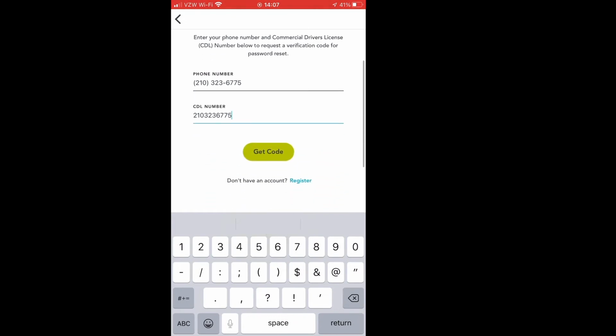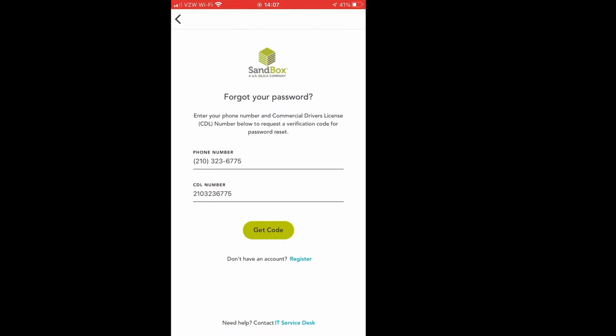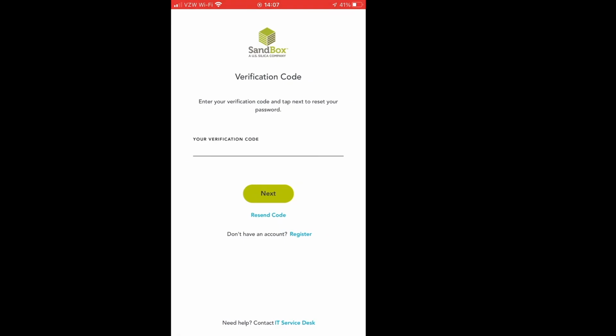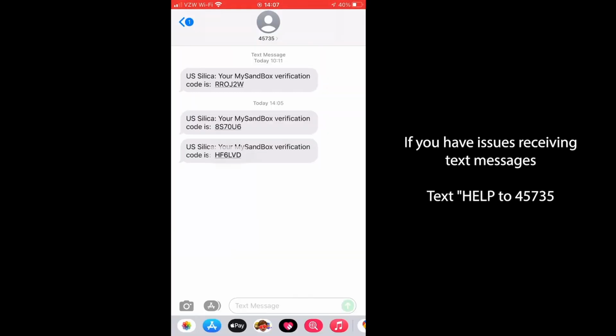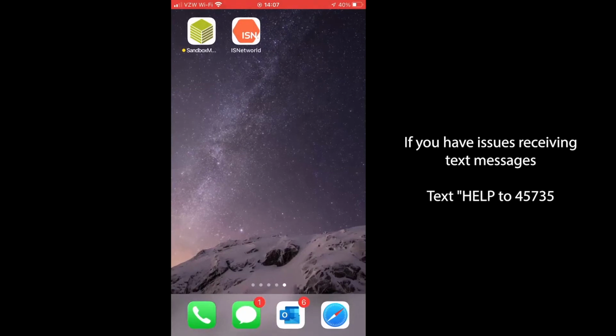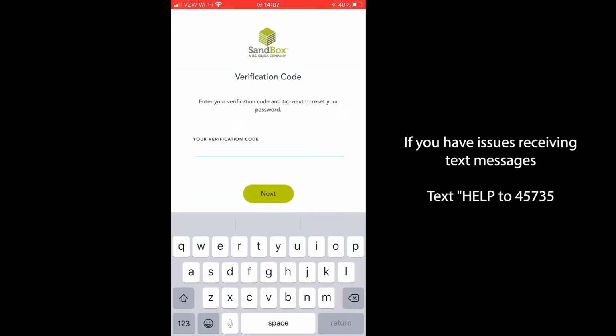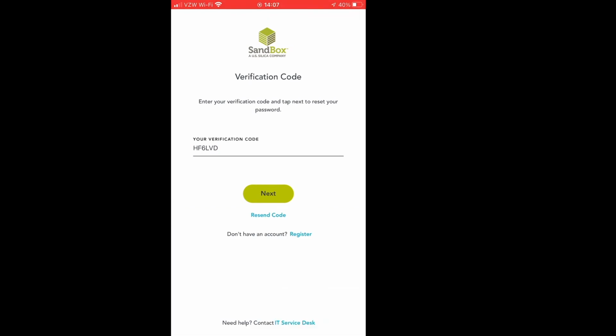This will then send a verification code to your mobile device via SMS text message. You will then want to go back to your messaging center on your mobile device and copy the verification code that was sent to you. You will then open up the Sandbox mobile app and enter the verification code. You will then click Next to proceed.